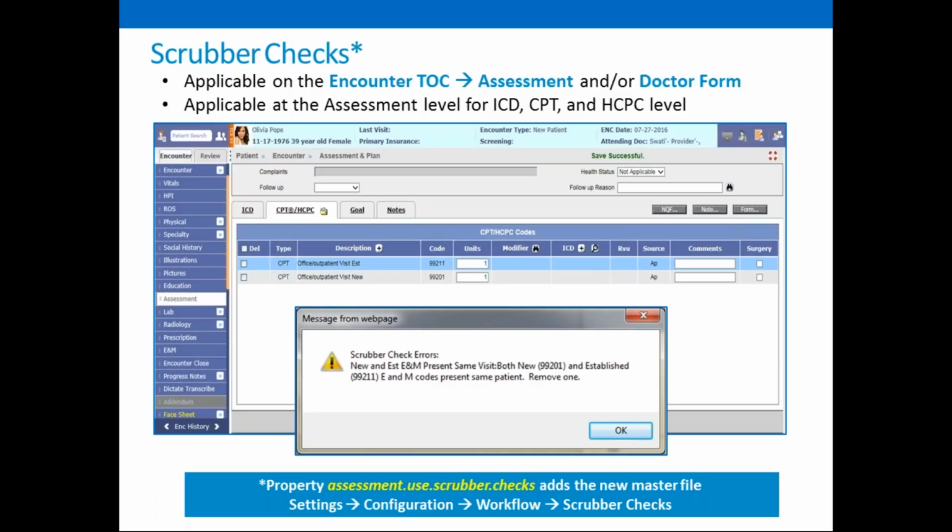For instance, in this example, you cannot bill for both a new patient and an established patient level of service on the same date of service. It's one or the other. So instead of letting the encounter get closed and the claim get created, the scrubber check is going to warn you so that you have to choose one or the other. Is it new or is it established?